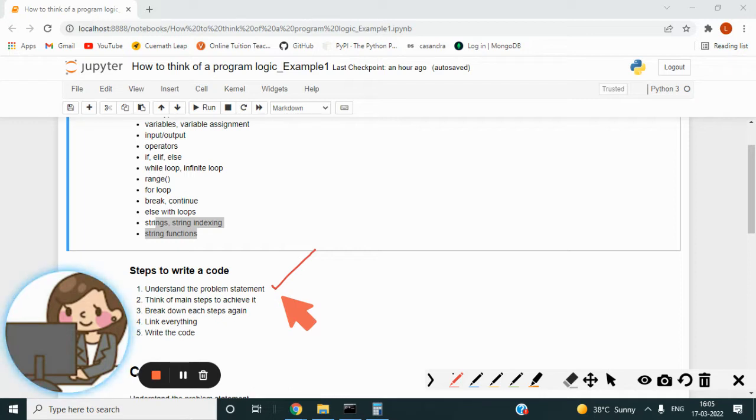I'll be doing it in this way because I am not clear what exactly the requirement is, so I'll be doing so and so things. Such kinds of assumptions you can also make. So that is the first step: you have to understand the problem statement. You should have a clear picture of what exactly you want to write, what exactly you want to code. Only then can you think of how to achieve it.